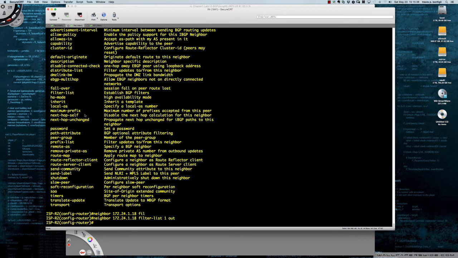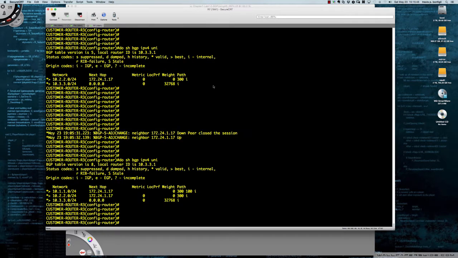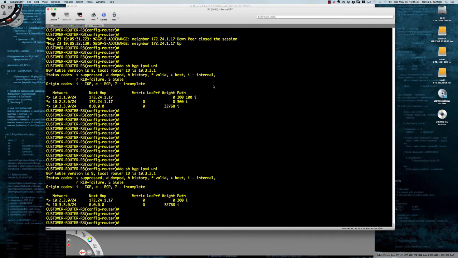So I'm going to hit enter. And again, we're going to have to do our do clear IP BGP. I'm going to do star outbound, and let's see if that's enough without tearing down the whole adjacency. And then take a look there where we were learning about the route originating in AS100, this 10.1.10.0/24, we now are no longer learning that. And this is because we've applied the ASPATH access list.